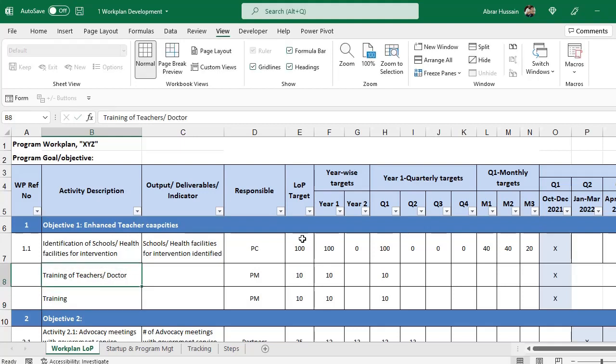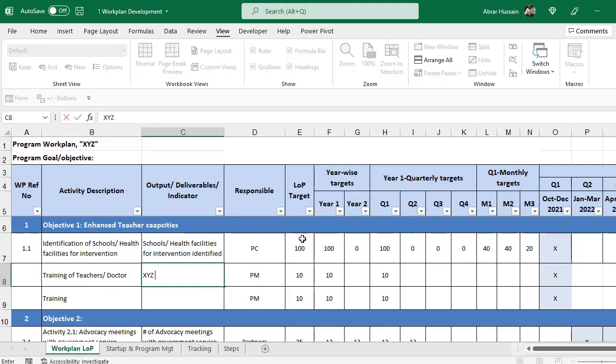So, training of teachers or doctors. Now what would be the output and deliverable? XYZ number of teachers or doctors trained. In simple words, this is the output or the deliverable for this activity.